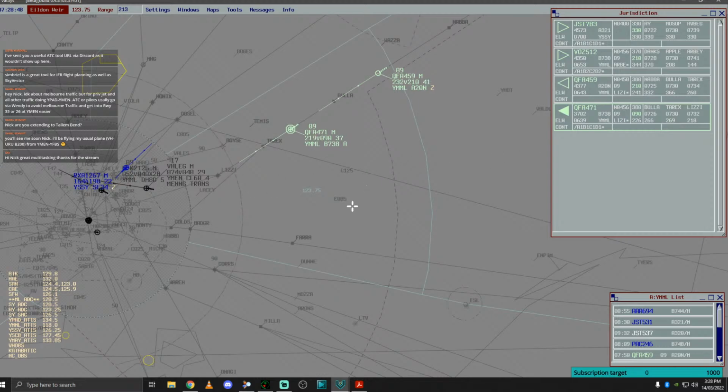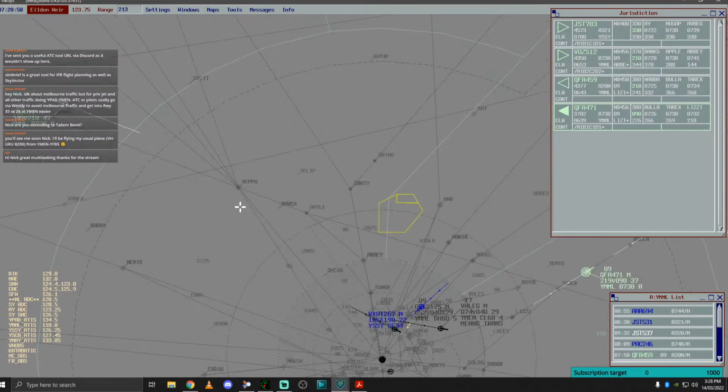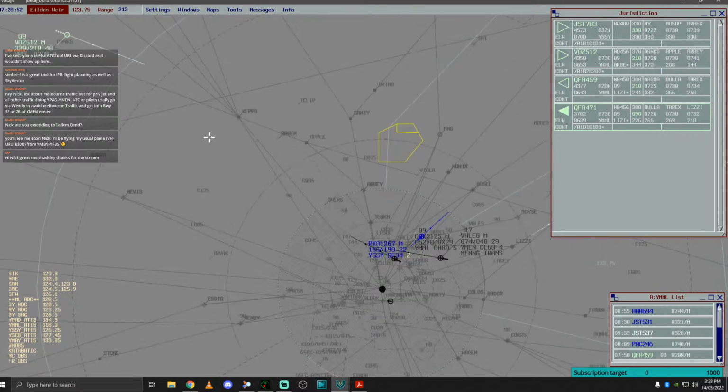Centre velocity 512, we're clear of that weather and can resume planned route. Roger, velocity 512, resume own navigation, present position, track direct to Kepper planned route.